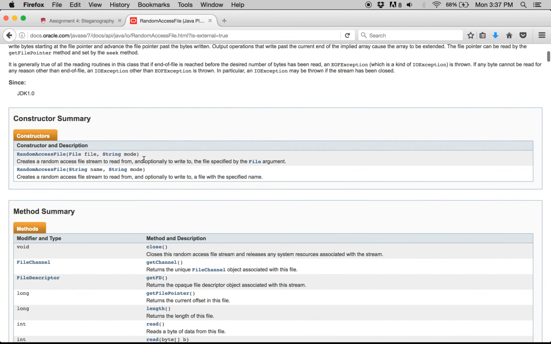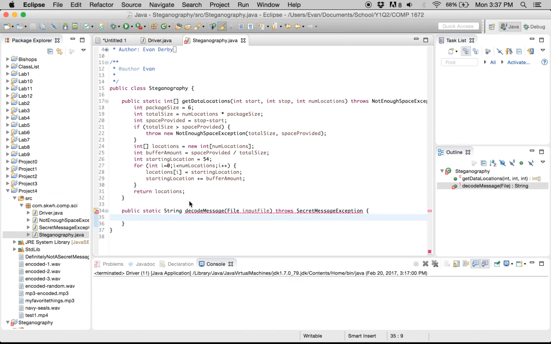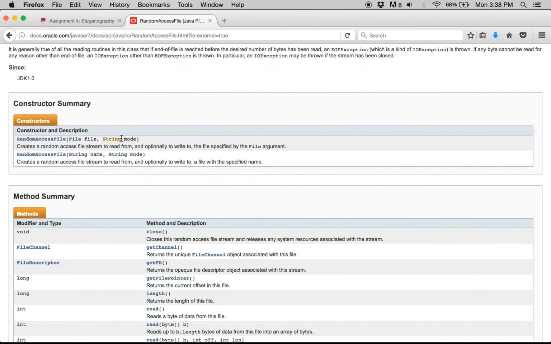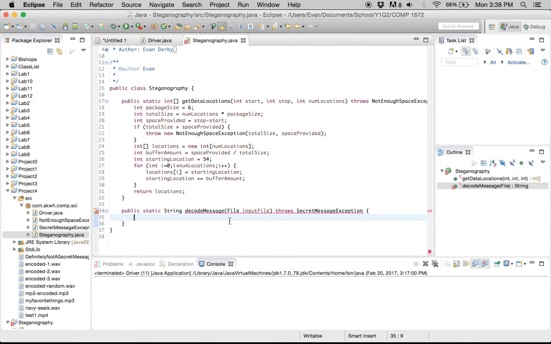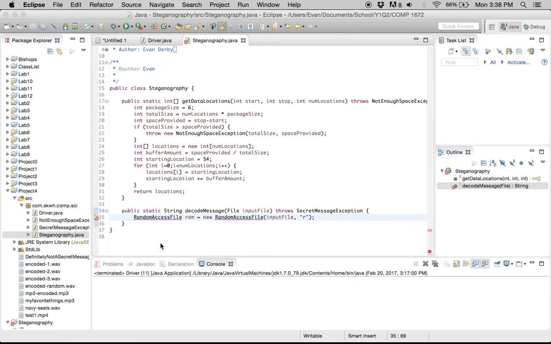Basically, mode refers to if we can read or write to the file, and since we're just decoding the message, we just want to be able to read it, and for that, our string is just going to be an R. So we're going to write random access file ram equals new random access file input file, and then our string, which is just R for read.